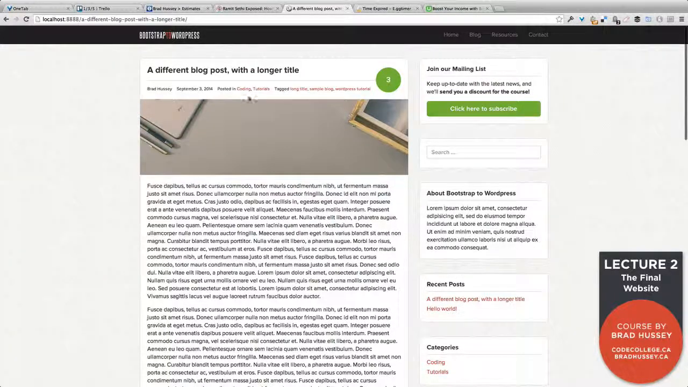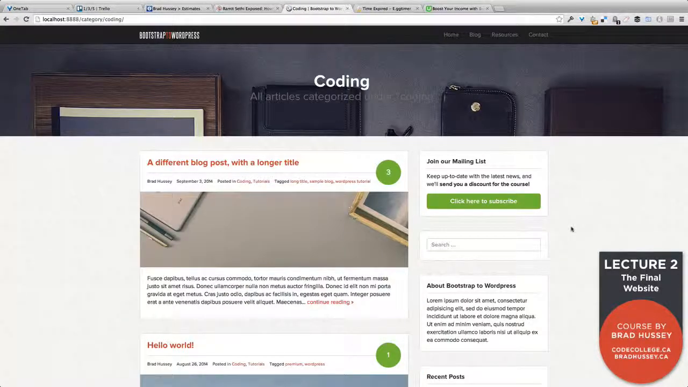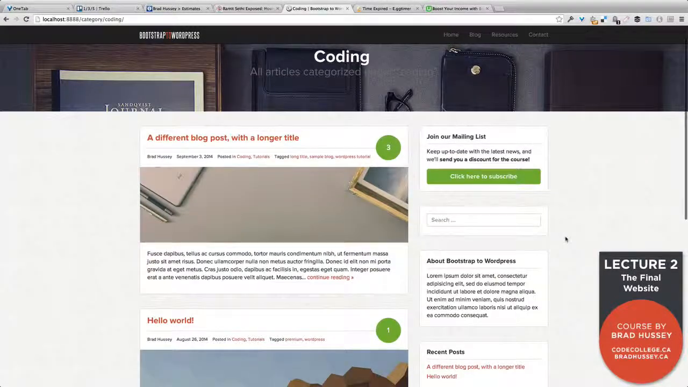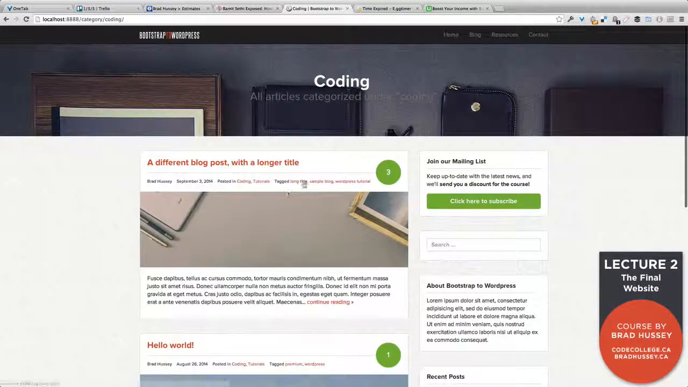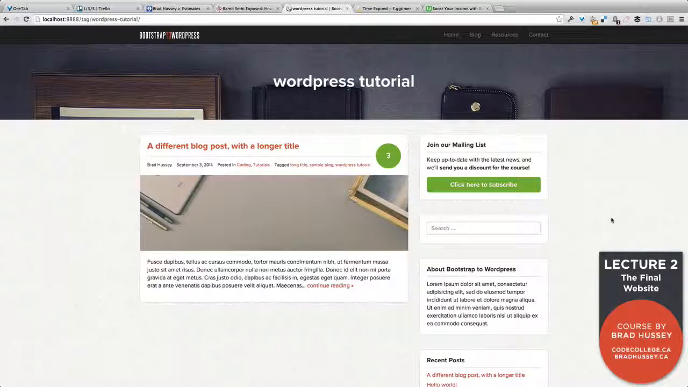You can also click on the individual categories or tags, and that will take you to the category or tag template, again, which you're going to be coding. So this is the coding category. Shows you the posts under coding. If I were to click on a tag like WordPress tutorial, it will take me to the WordPress tutorial template, showing me the individual blog posts tagged with WordPress tutorial.